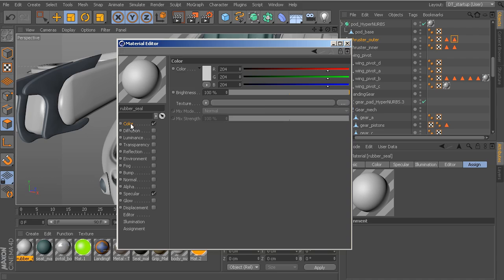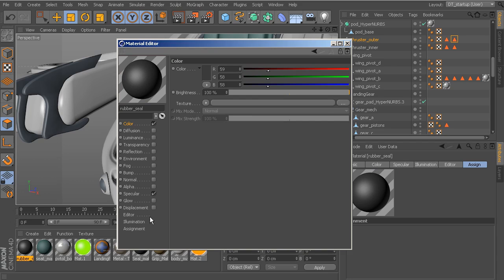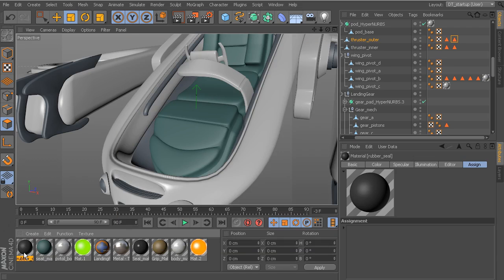Okay, we'll change some of the attributes. For the color, we'll go ahead and set that down fairly dark, something like that. And then in the specularity, depending on what kind of rubber, maybe we want to narrow it down a little bit and take that spec down just a little. Maybe something like that, okay? So let's say that's our rubber.